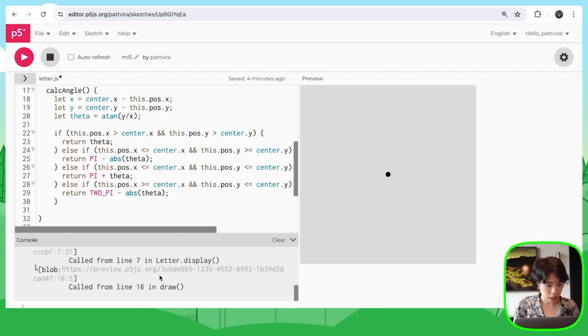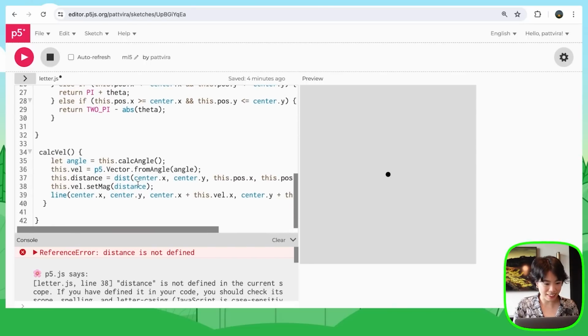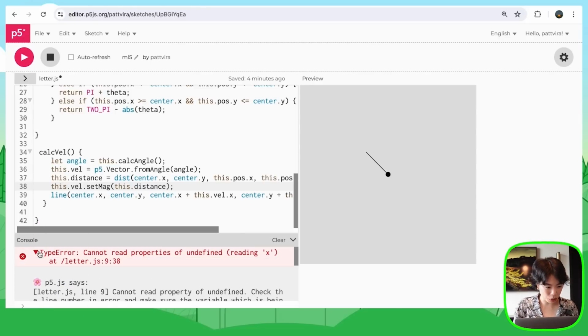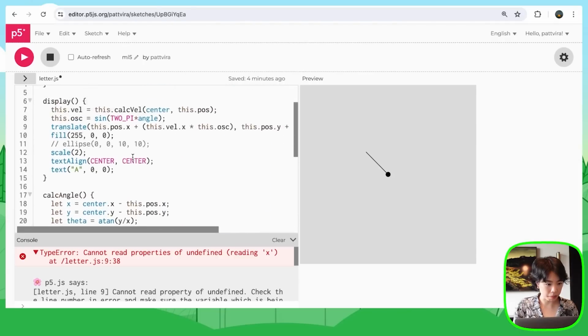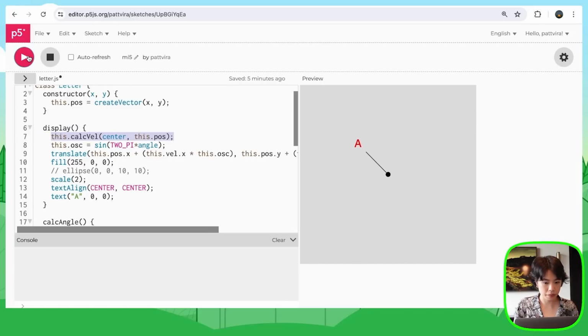Uh-oh, it seems like I forgot this dot for one of them. Okay, one more thing that I missed. I don't think I need to set this.vel to this, so we can just call this method here. All right, so now we have the same thing, but now inside a class.